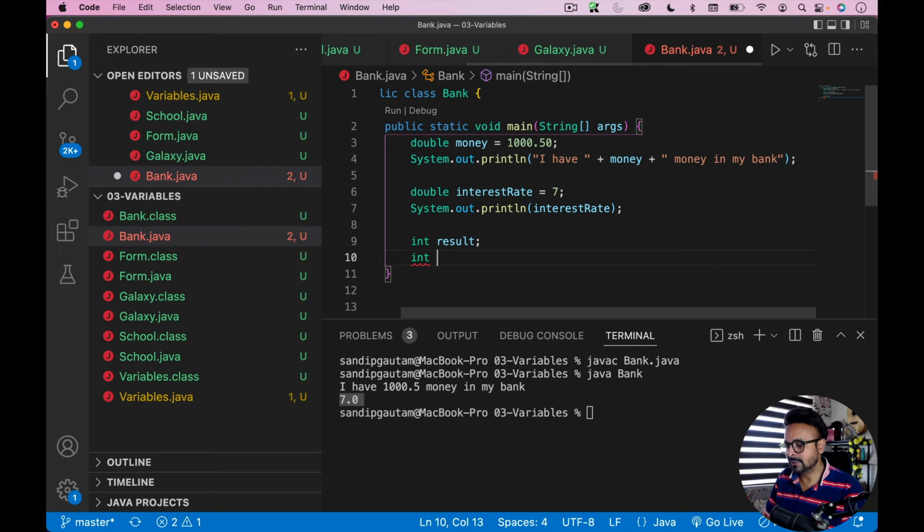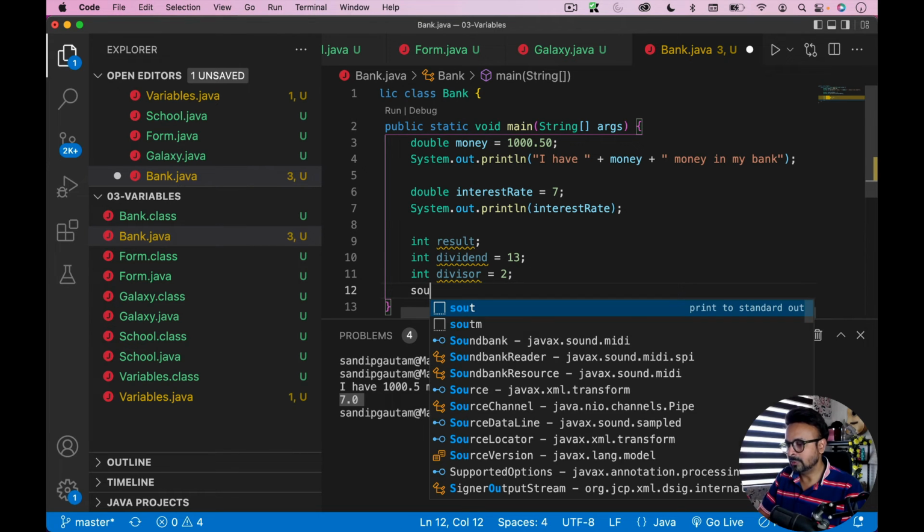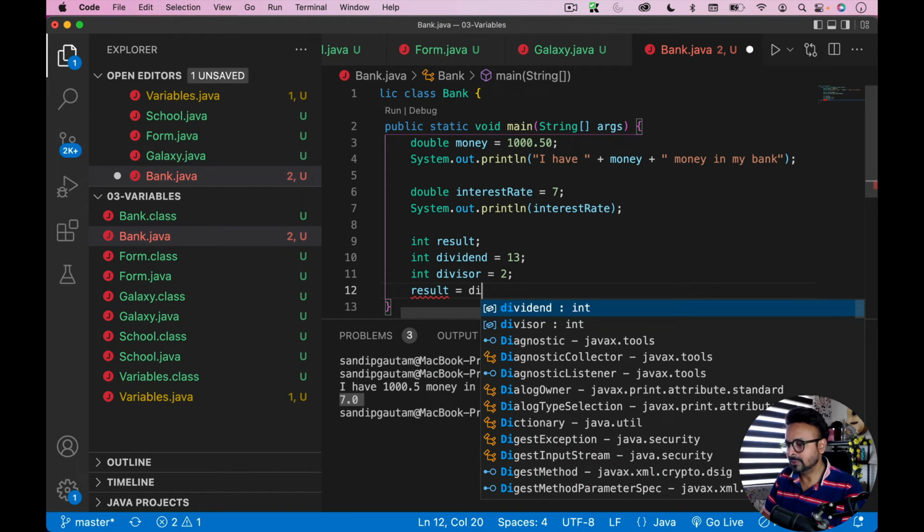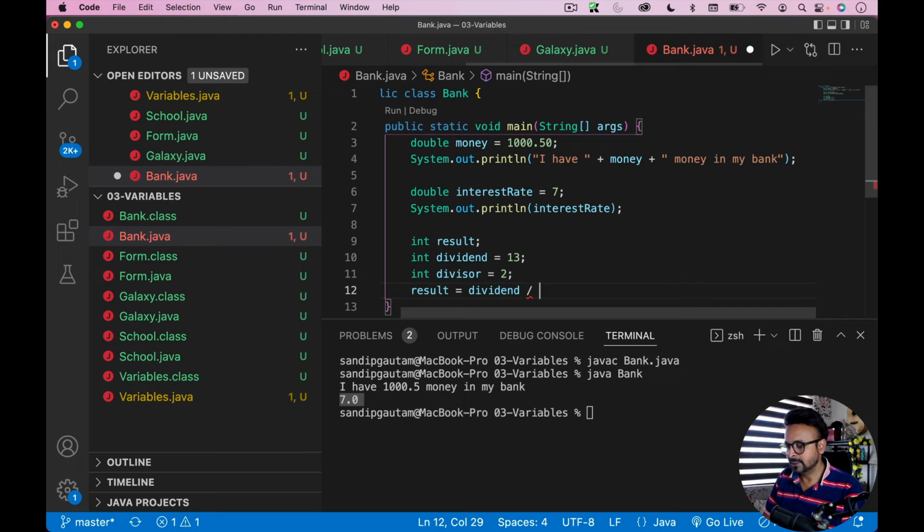And let's have a 12, or I'll use 13. Sorry, I'll create a dividend as 13, and I'm going to create another variable called divisor. I'm just keeping the example simple, right? And now I'm going to output this. I'm going to first output a result. So result, I'm going to say dividend divided by divisor.